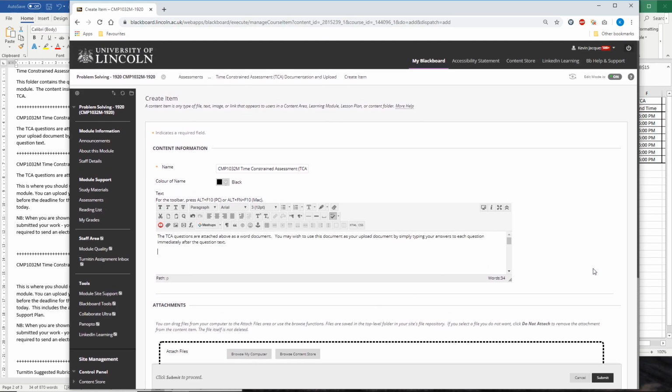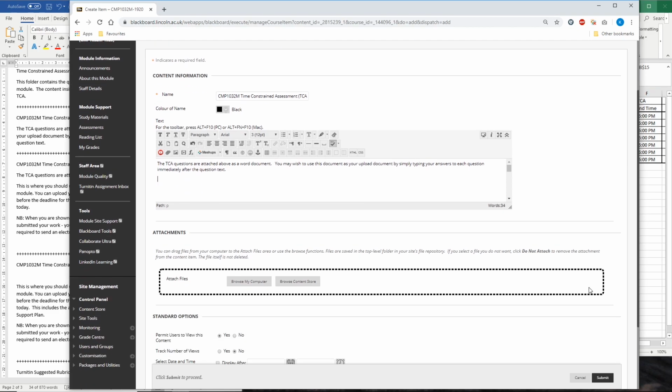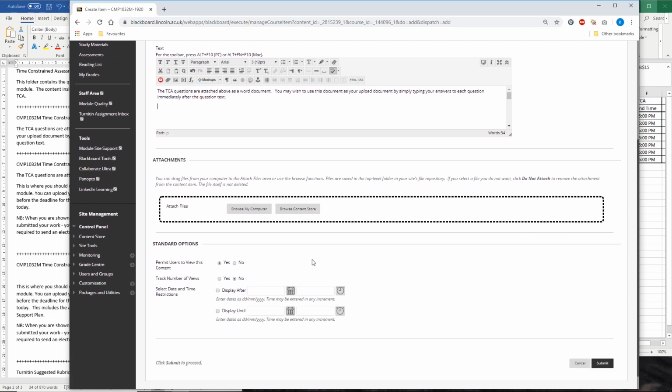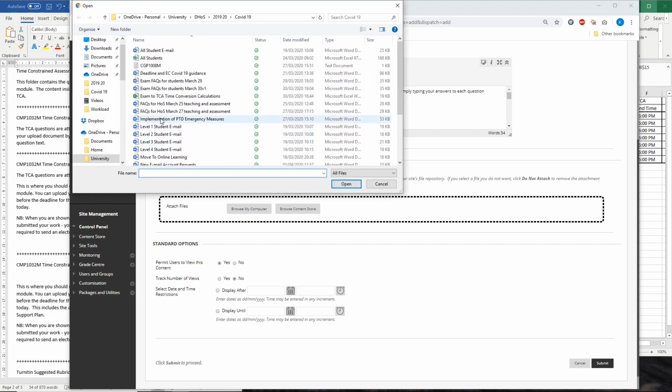So literally you just attach the file to this item, and by attaching the file you can click here and basically say, okay, this is where I'm going to get this from. I'm going to browse my computer, I'm going to upload the file that is actually the question paper. Now I've got a massive great pile of documents available to me. I can go anywhere on my computer to find this, but for the sake of argument I'll upload this one, the deadline and EC COVID-19 guidance document that just happened to be in the folder that I was looking for.